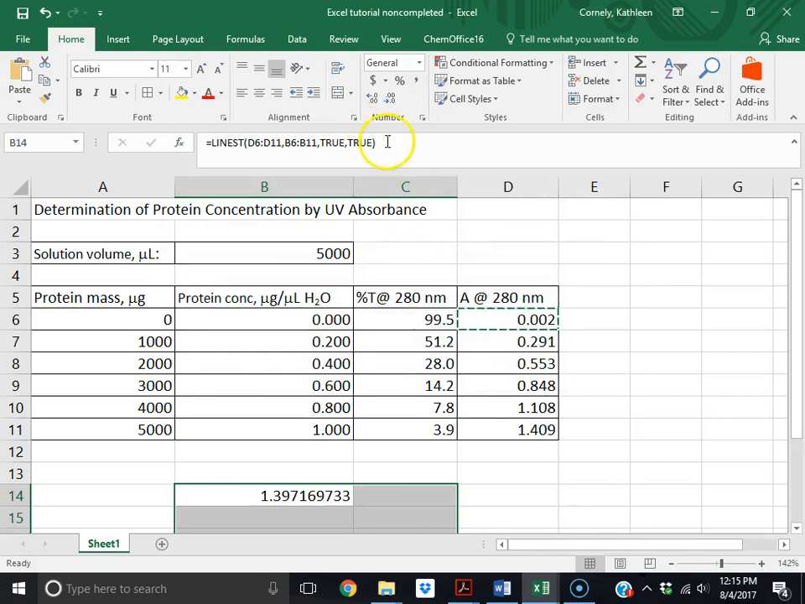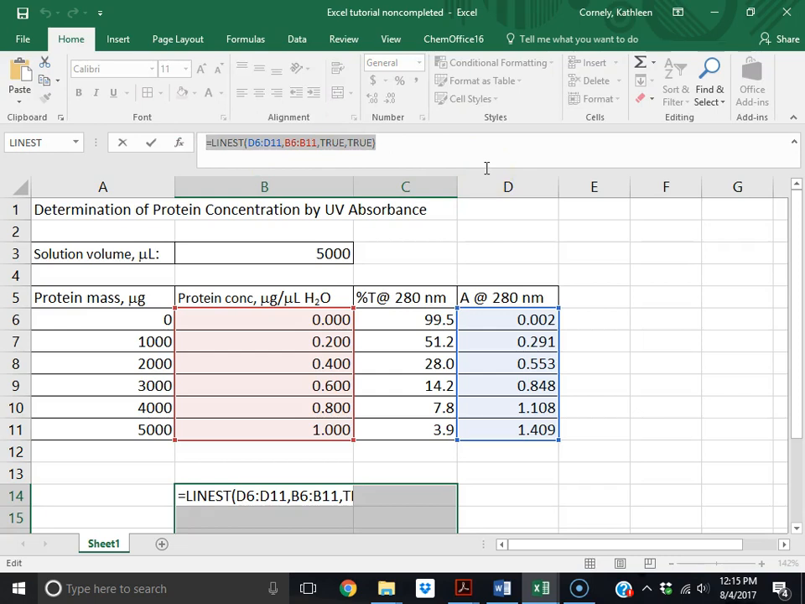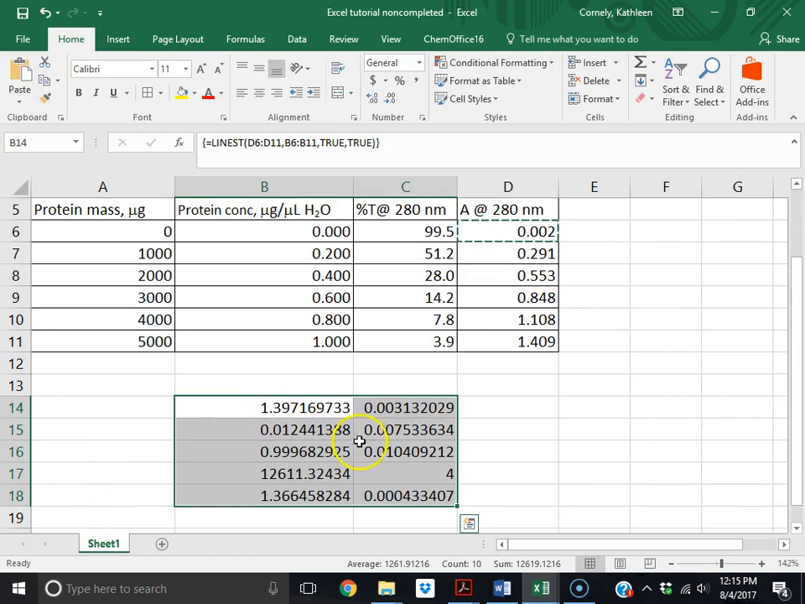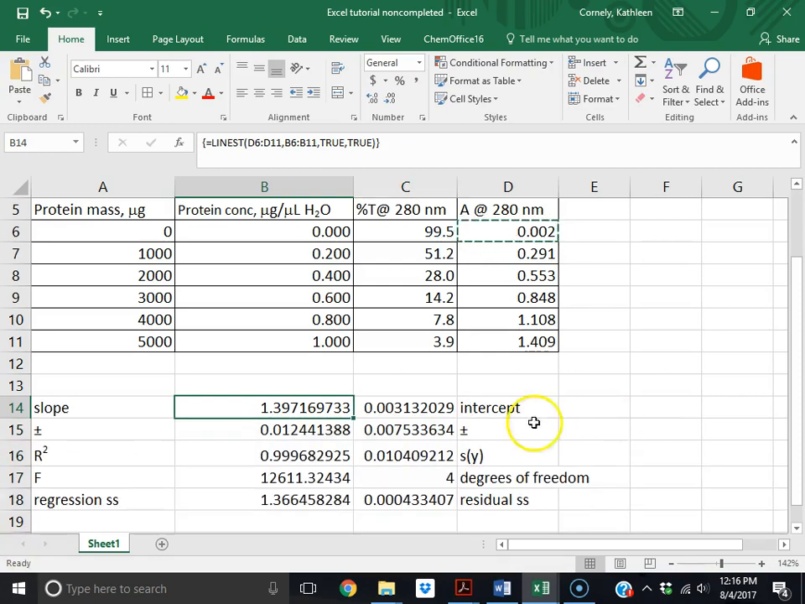The last step is to go up to the formula bar and highlight the entire array function, including the equal sign, and then if you're on a Windows machine, hold down the Control and the Shift buttons and then type Enter, and the LINEST function data will appear. I will pause the program for a moment and I will type in the definitions of these numbers.